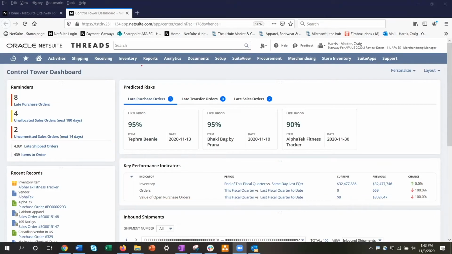Allow me to call attention to the predicted risk portlet. The predicted risk portlet provides intelligent predictions derived from machine learning to assess readiness and ability to deliver orders on time. Based on that analysis, I see that there are potential issues that require my attention. Notice I have some purchase orders that may be late, as well as some transfer orders and some sales orders. Let's take a look at one of them.